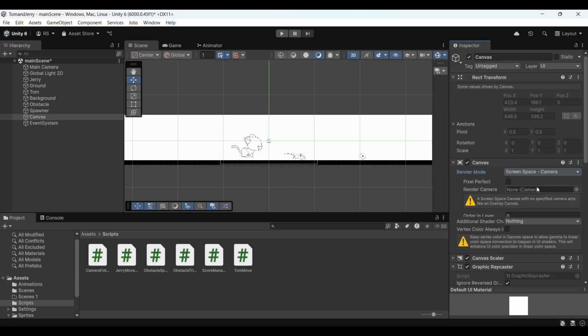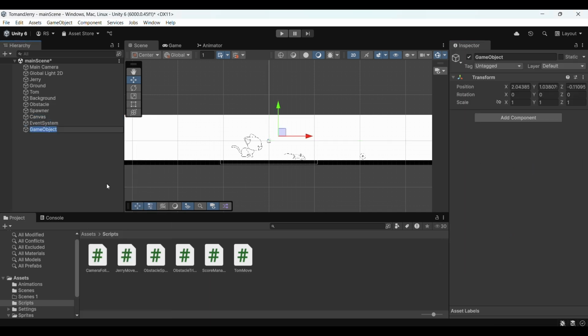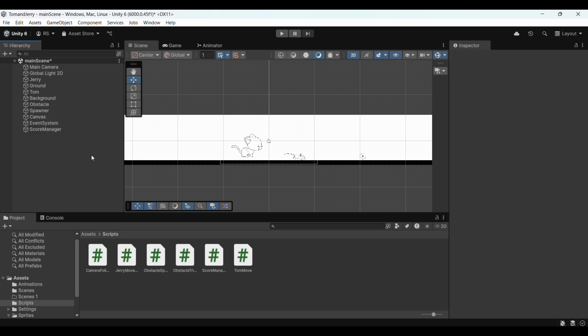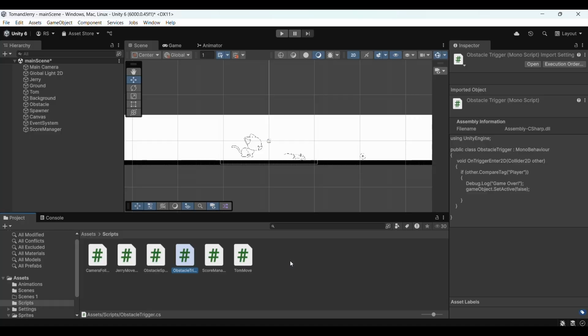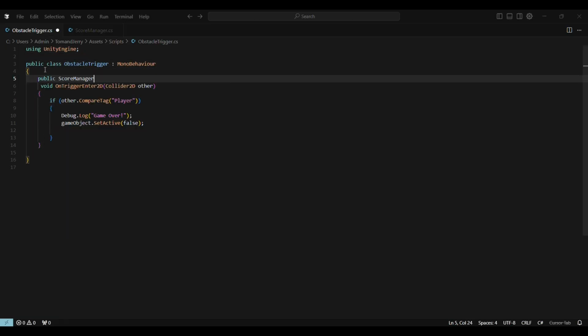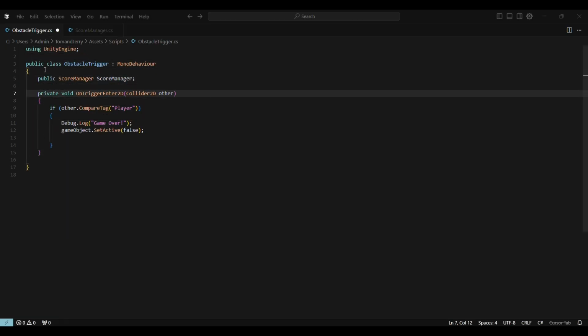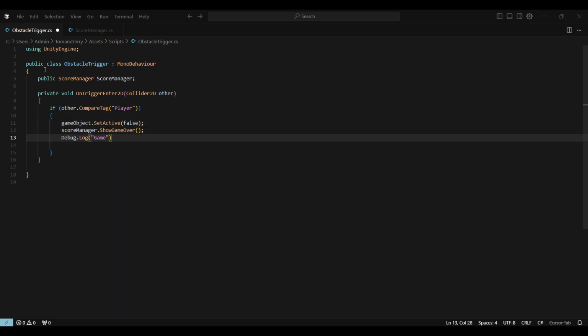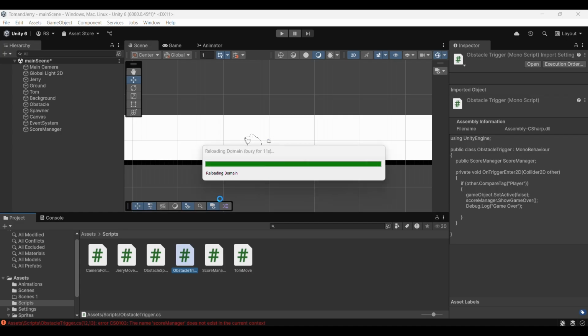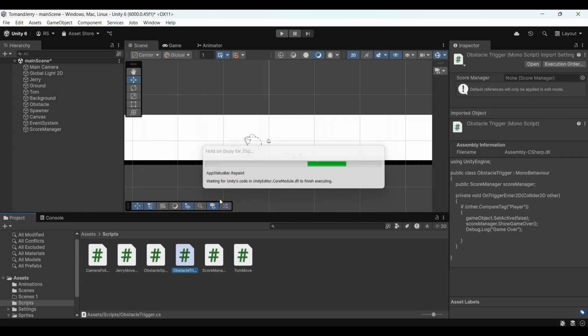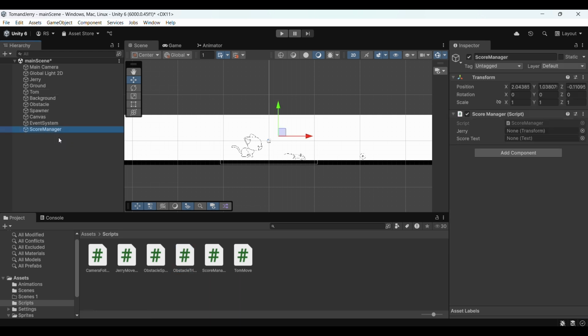Step 3. Connect everything in the Inspector. Create an empty game object. Rename it Score Manager. Attach the Score Manager script to it. Update the obstacle script to trigger game over. Drag Jerry from the Hierarchy into the Jerry field.